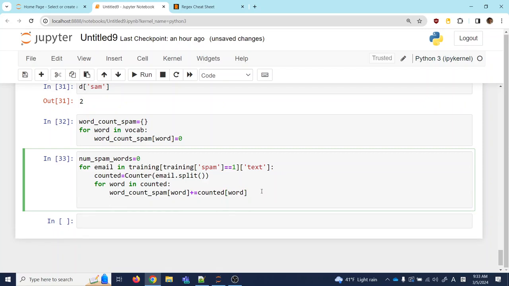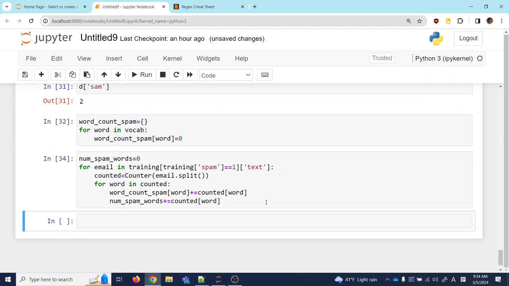You also need to count how many words. So num spam words that I made here, the default counter, num spam words plus equals one, plus equals the same thing, so that I know the total number of words that appear in spam. I need this for calculating the probability, okay? So let's do shift enter. Oh, that was quick. All right, then I have to repeat this for the ham.